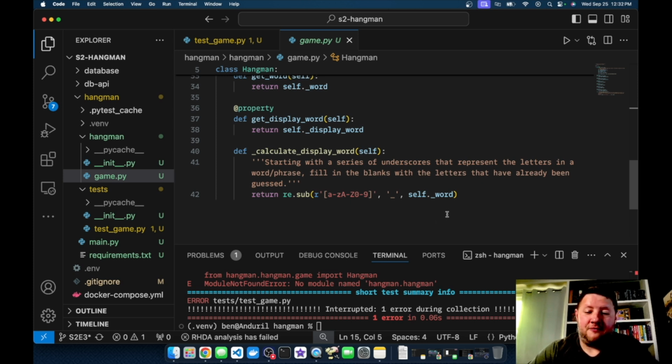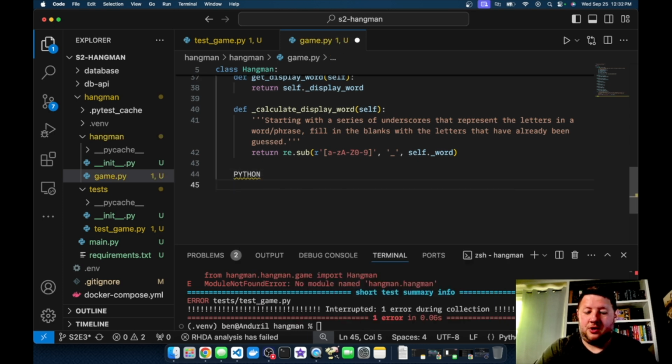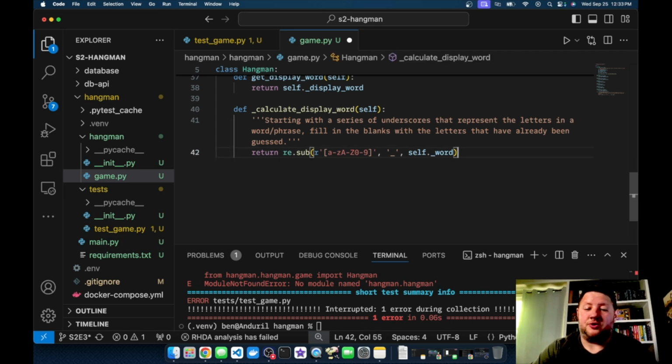So this is how you get from, for example, Python to a long underscore. And that's what's going to return. If you put Python in as word, then it's going to return 6 underscores like that. Okay, so now we have some of the game code in place. Let's try running PyTest again and see how things look.